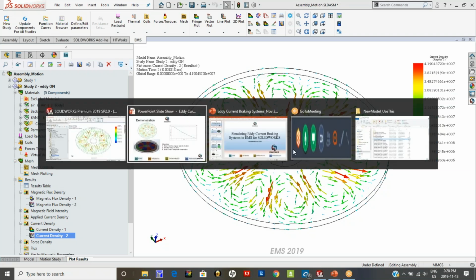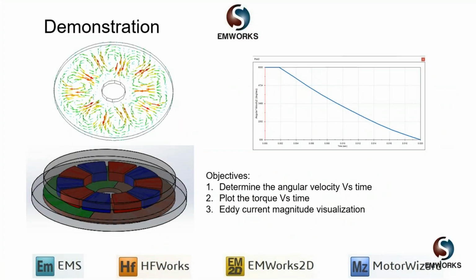With this, let me jump back to my PowerPoint. As you can see, we had three objectives for this demonstration. We wanted to determine the angular velocity and torque as a function of time, which we did. And we also wanted to understand the magnitude and the direction of the eddy currents induced, which we also saw as a plot in EMS.